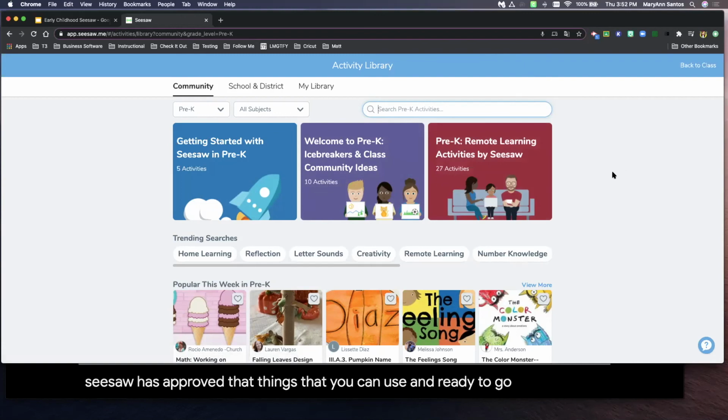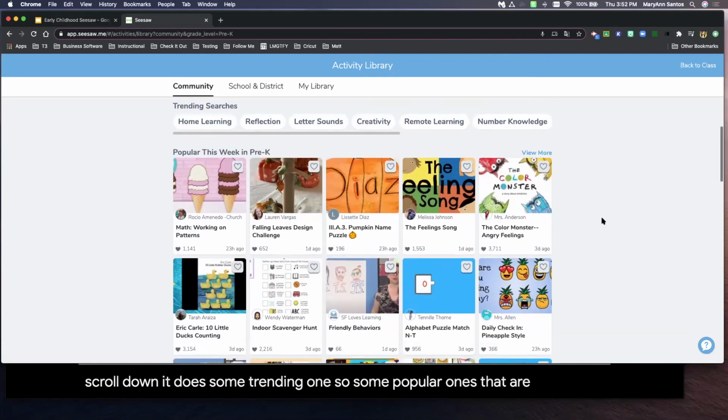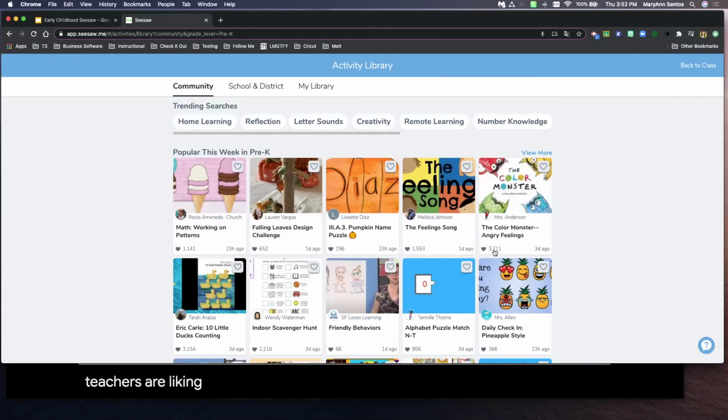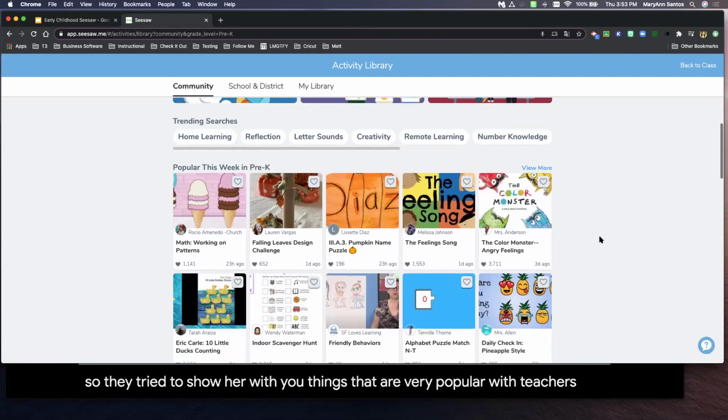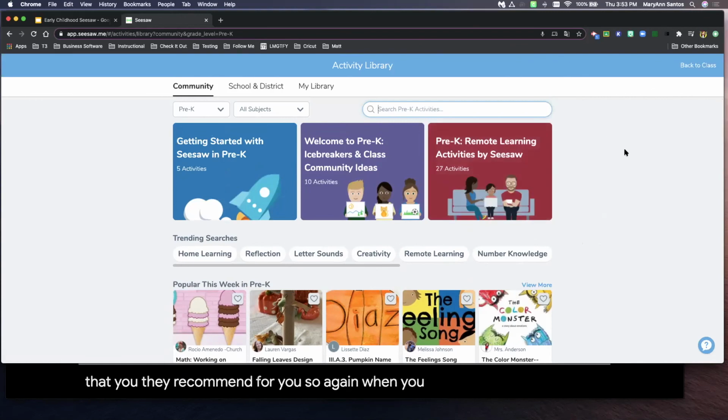go. And if you scroll down, it does some trending ones, so some popular ones that a lot of teachers are liking. And you can see that 3,711 teachers like the Color Monster Angry Feeling activity. So they try to share with you things that are very popular with teachers that they recommend for you. So again, when you click the plus sign, select Assign Activity, and it takes you to your activity library.